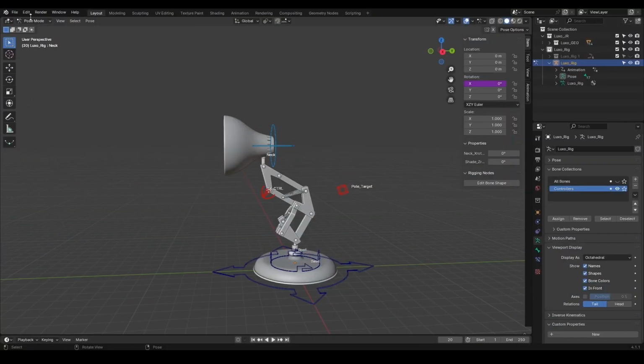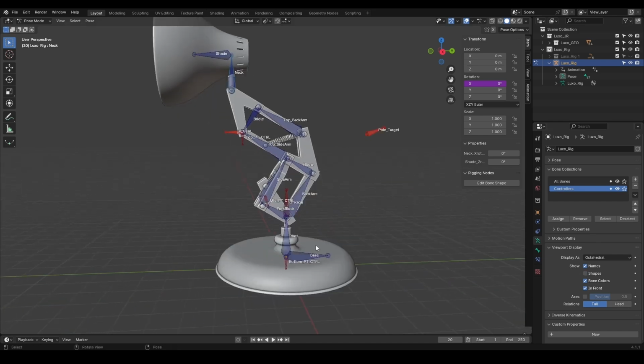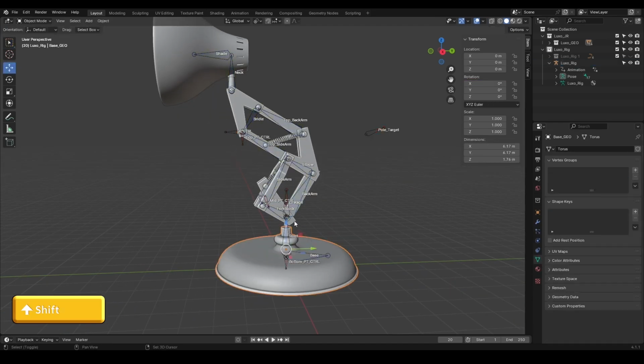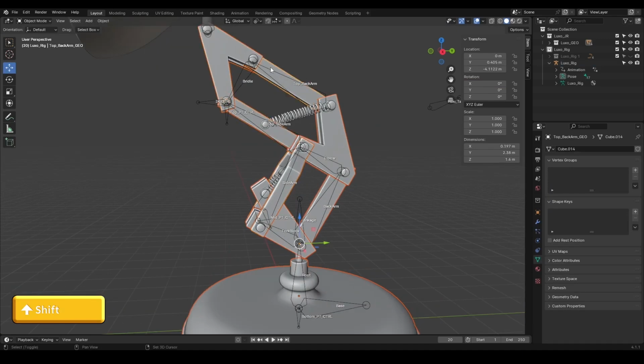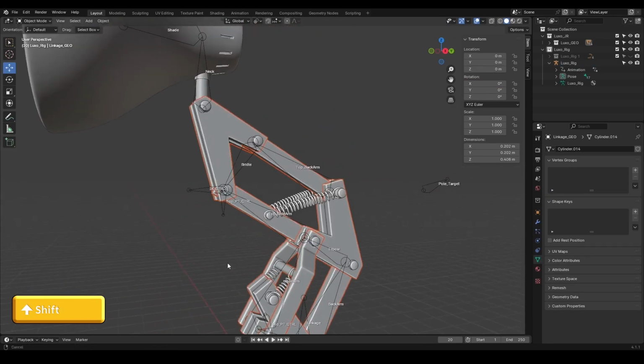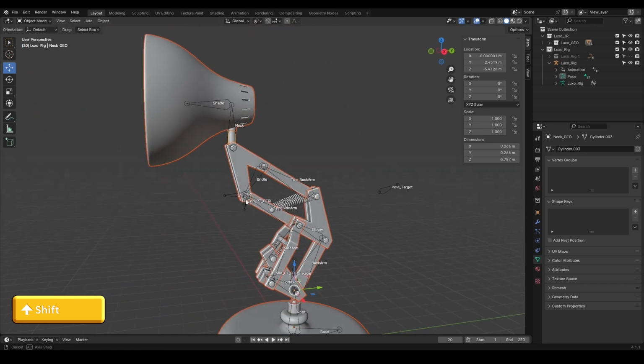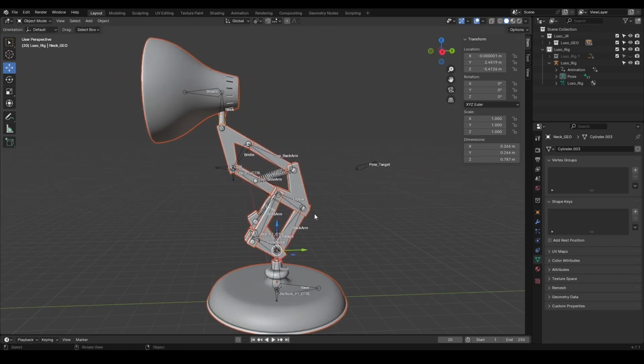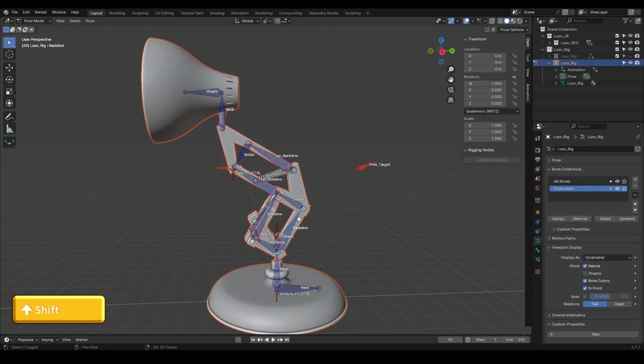First, I'll go to the Edit tab and turn off Lock Object Modes. In the Bone collection, I'll enable all bones, and in the Viewport display, I'll turn off Shapes so I can see all bones. Next, I'll select all parts of the character. Make sure everything is selected except the springs, because we'll use a different method for rigging the springs. Now, I'll hold Shift and select the armature. It doesn't matter which bone I click on.